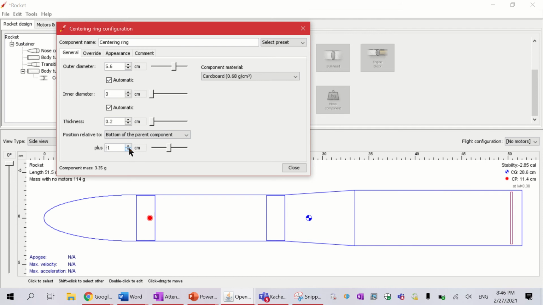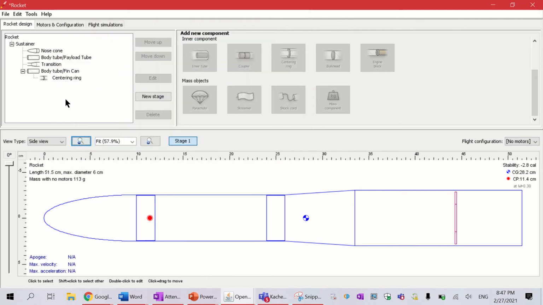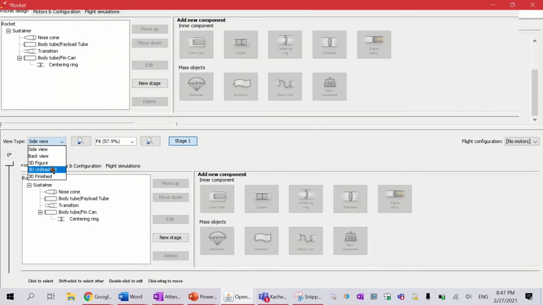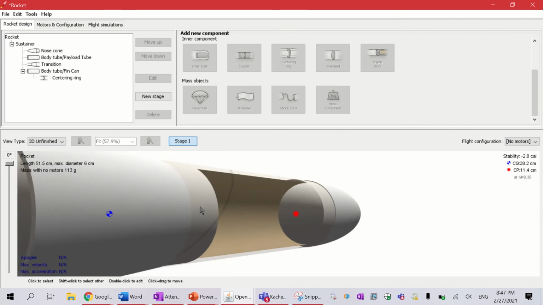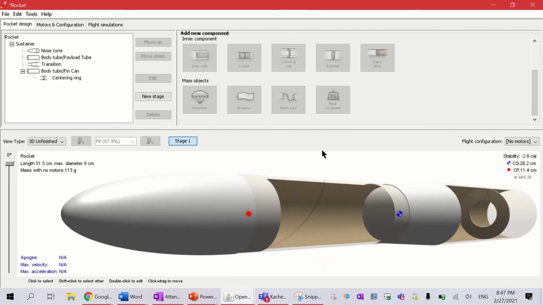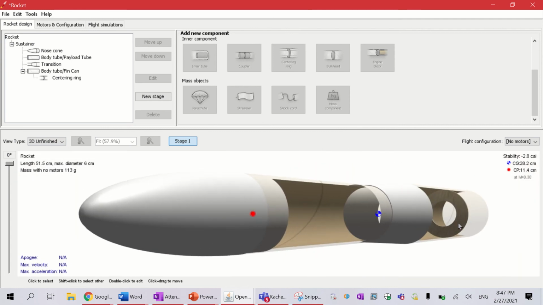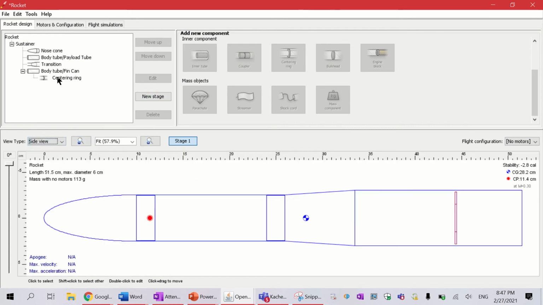Let's add it here. Okay, there. Really quickly, I want to show you, let's choose a different view. Okay, there we go. As you can see, this is the hole, and there will be a tube that goes straight through here, a tube with the diameter equal to the diameter of the hole inside the centering ring. Okay, so let's go back to our side view.